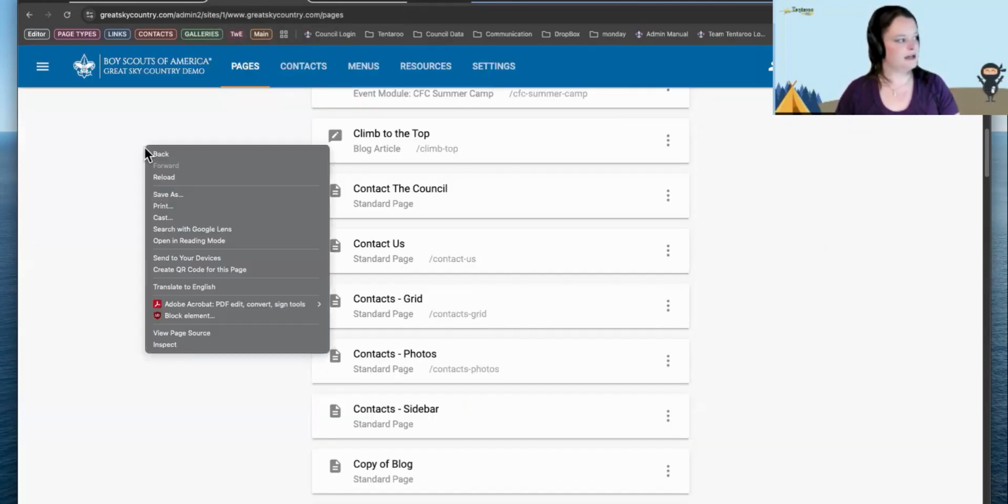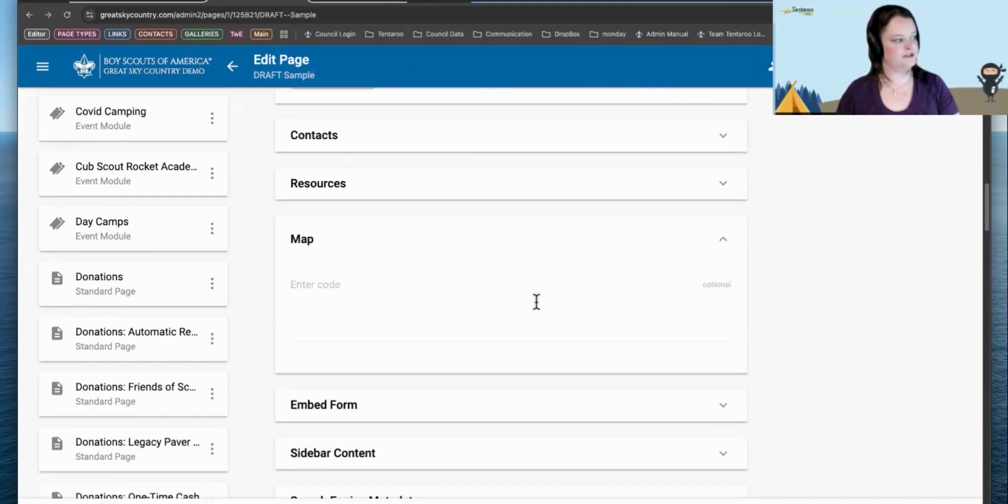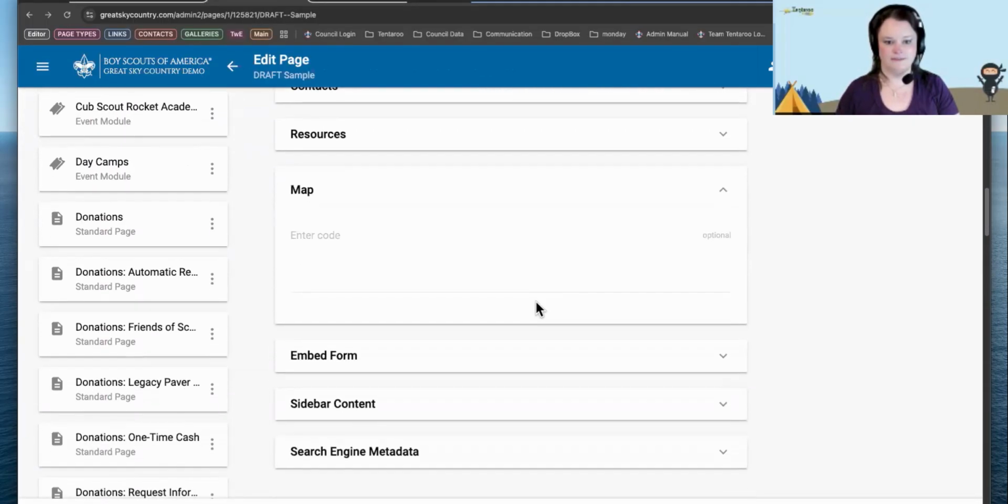All right, back into our editor. After resources, the next card is the map. This works best with a shareable virtual map code such as Google Maps, and it will display an interactive map in the right-hand panel of your page.